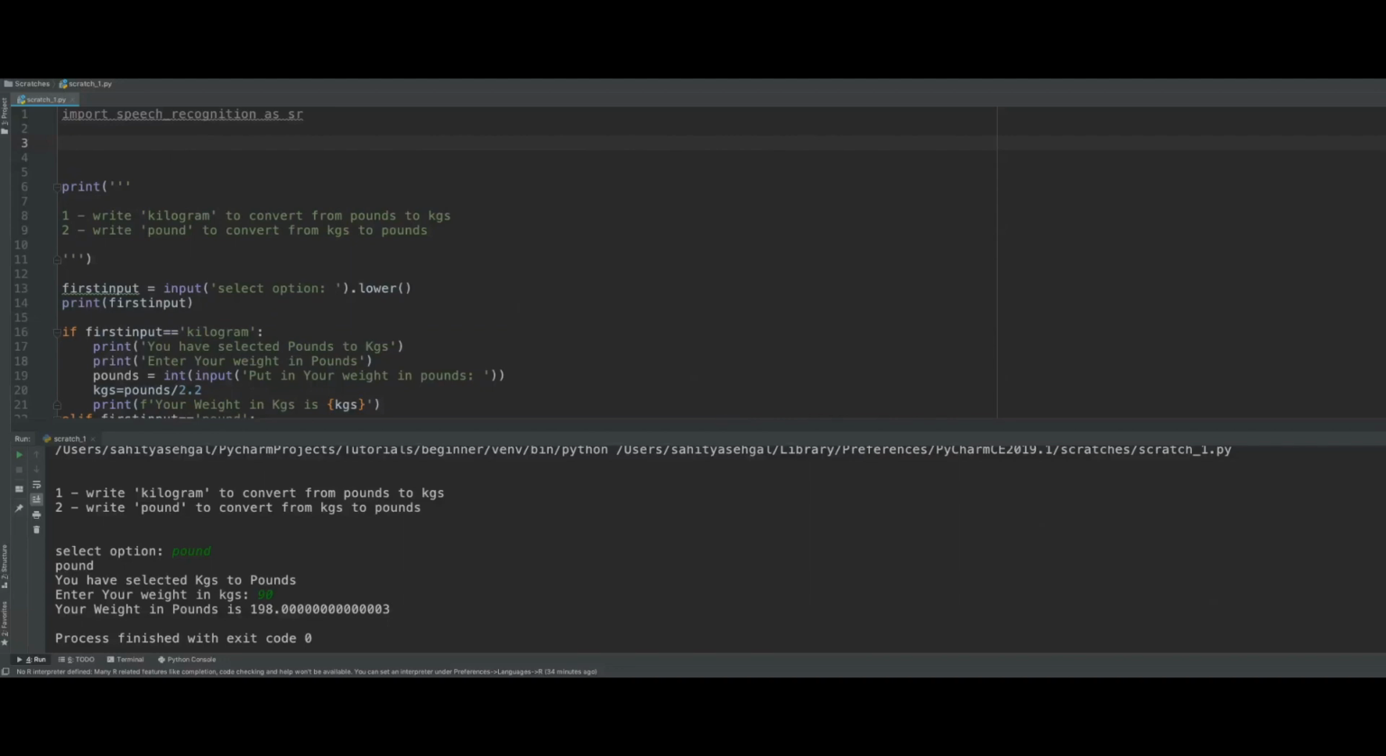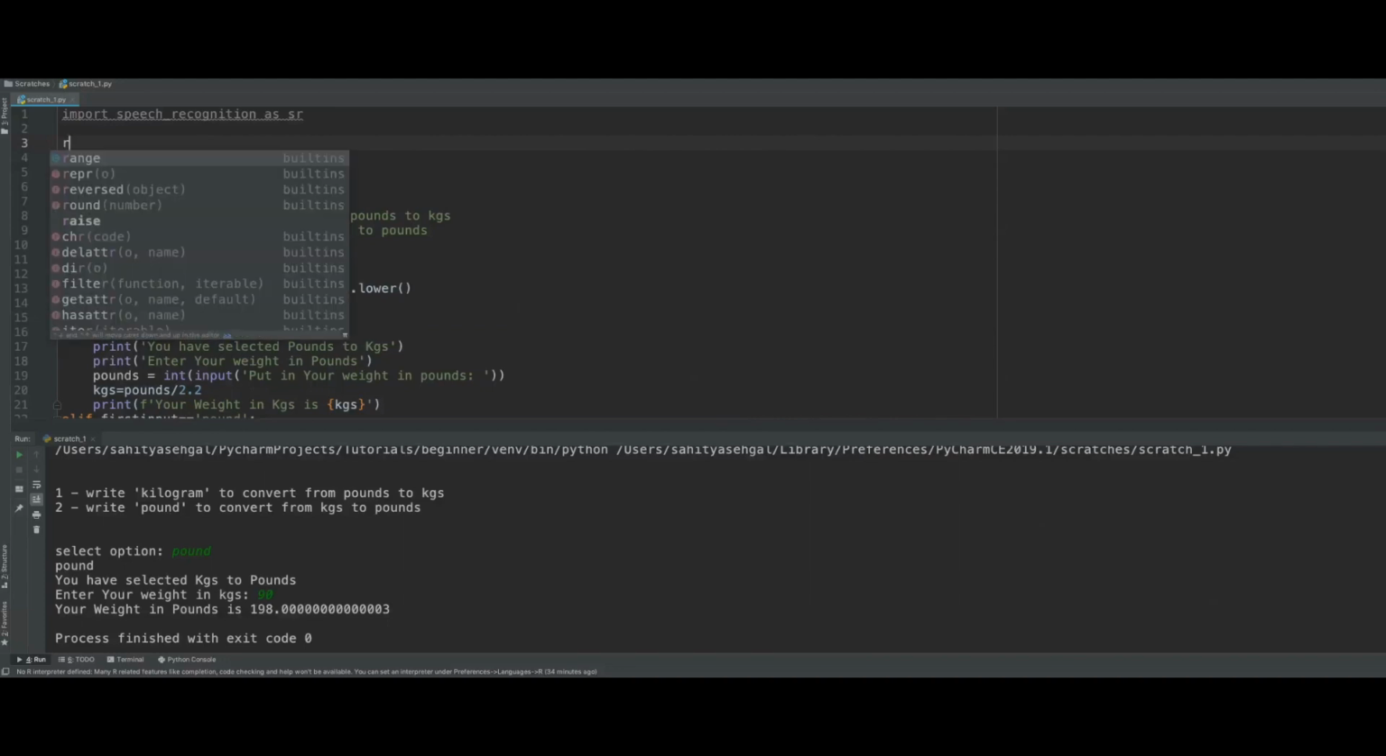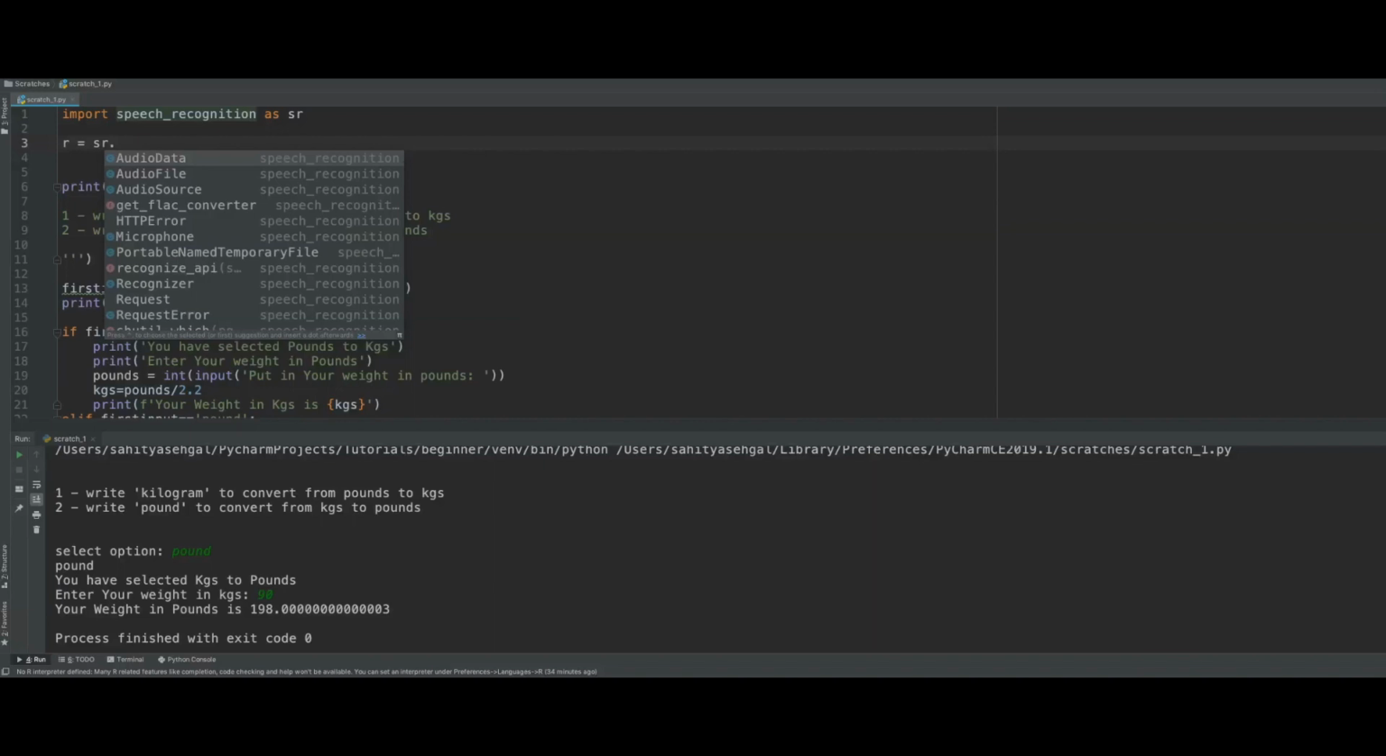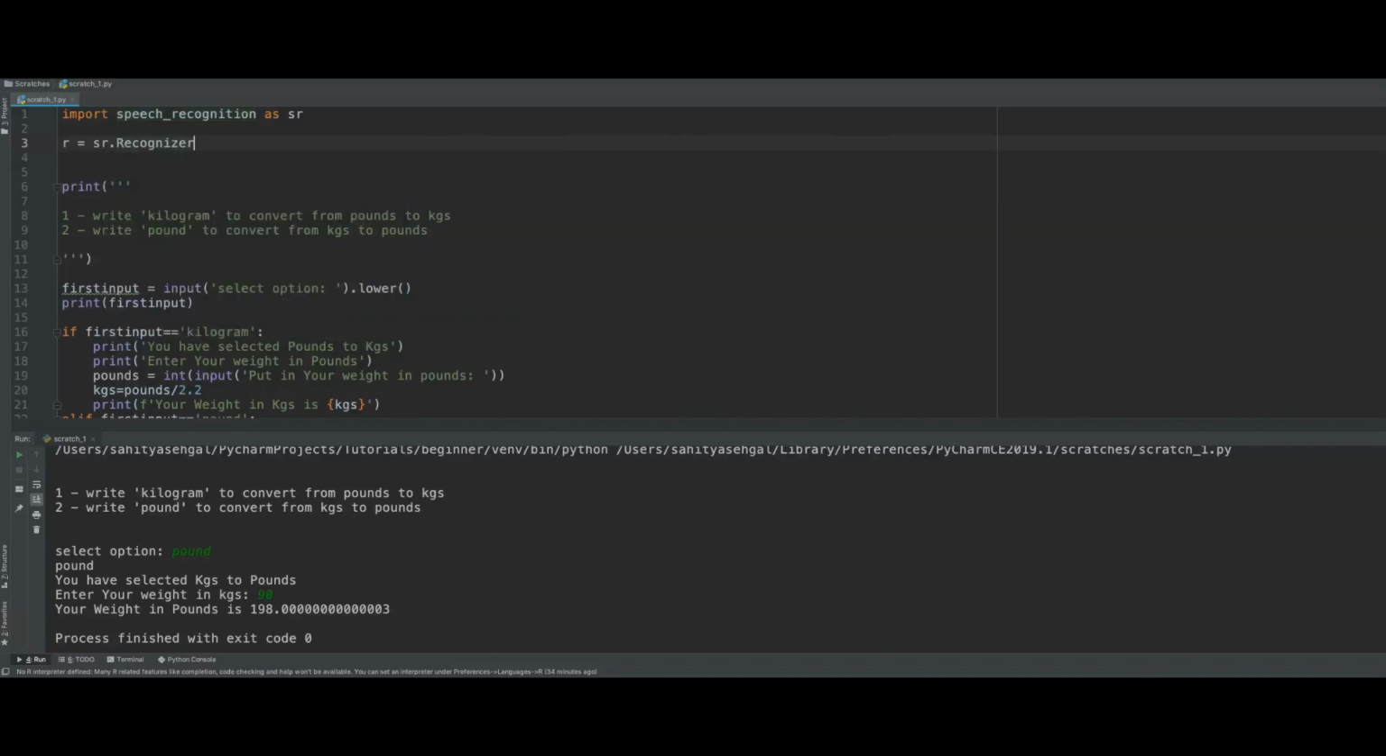Then what you want to do is go ahead and define an instance of speech recognition. So that's going to be r is equal to sr.Recognizer. And all I'm saying is there's going to be a function or a method within this that I'm going to be initializing and calling that equal to r.